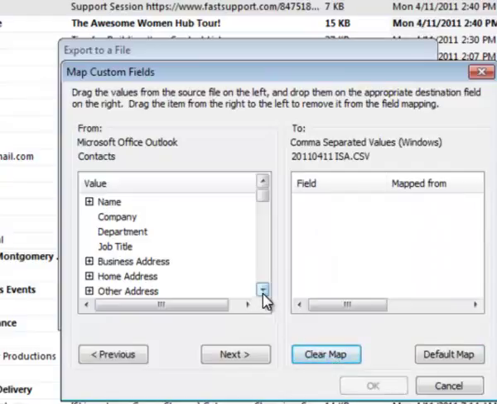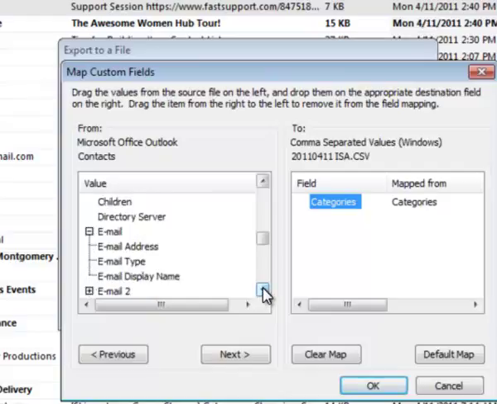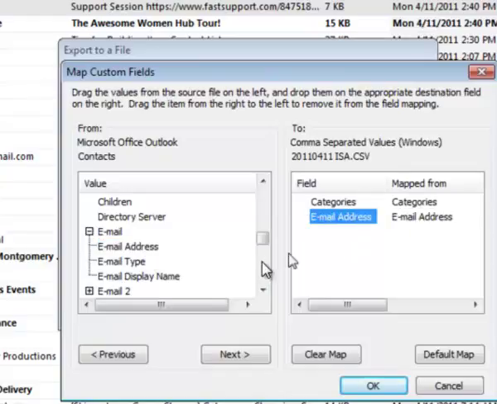and then on the left-hand side, scroll to the word Categories. Click and drag onto the right-hand side. Below it, you'll see Email. Click on the plus sign associated to Email to display the options. I'll have to scroll up slightly so I can see all the options available. I will click on Email Address and drag to the right-hand side, and I will click on Email Display Name and drag to the right-hand side.